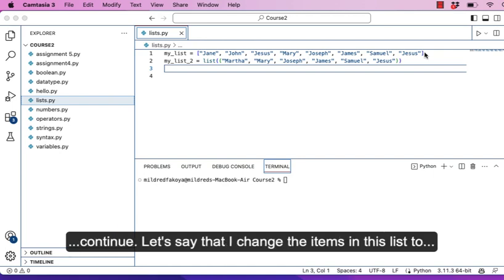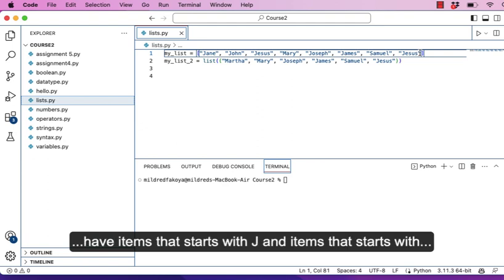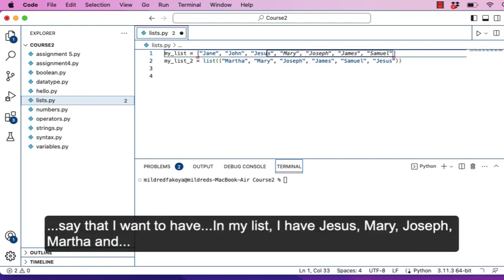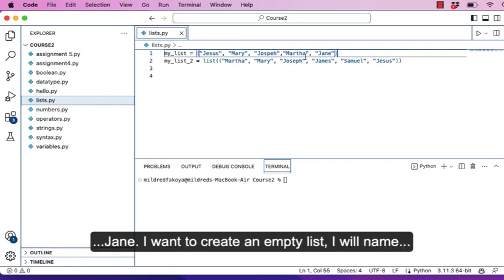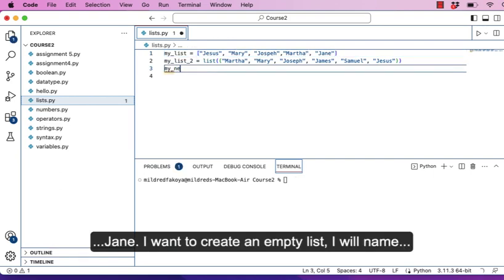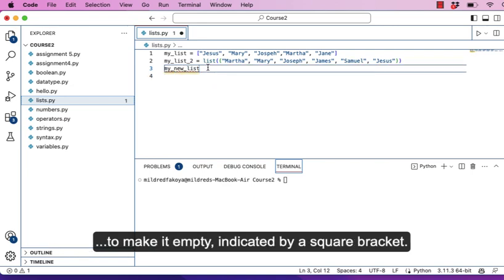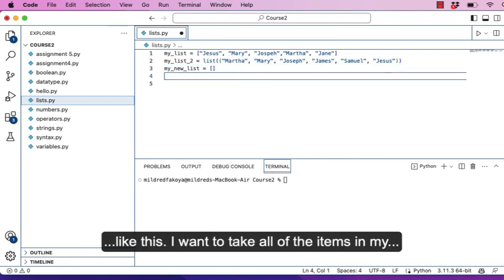Let's say I change the items in this list to have items that start with J and items that start with M, for us to illustrate list comprehension. So let's say in my list I have Jesus, Mary, Joseph, Martha and Jane. I want to create an empty list, named my new list, indicated by a square bracket like this. I want to take all of the items in my list that start with letter J and move them into my new list.